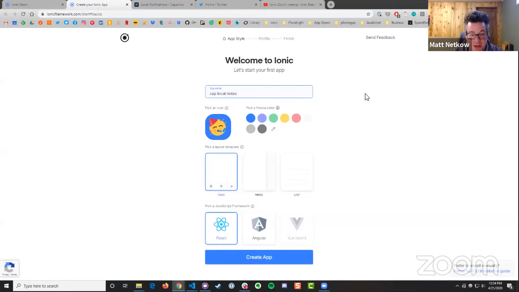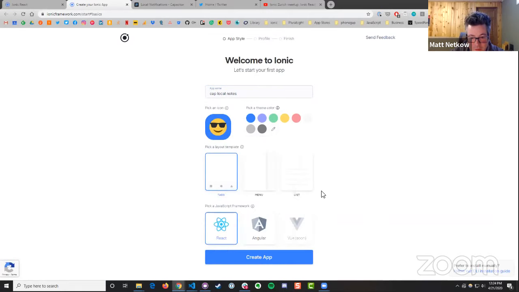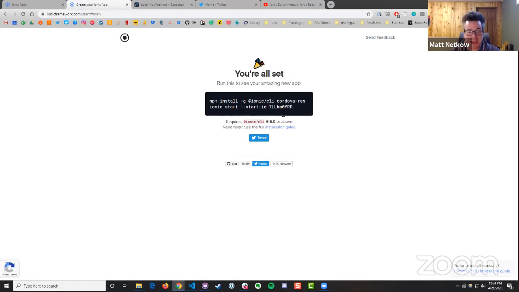Let's call it Cap Loco Notes. We can pick an icon. Let's see, I'm a fan of the smiley face. We'll make it a red icon. Let's see, start with the tabs. And then of course I'll pick React. And so this generates the app on the back end for us and gives us, besides of course installing Ionic, if I already had an Ionic account, we can create that or not if you want. It gives us one easy command to download and bootstrap the app with all those different settings applied.